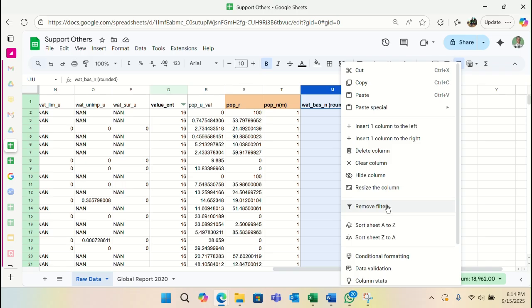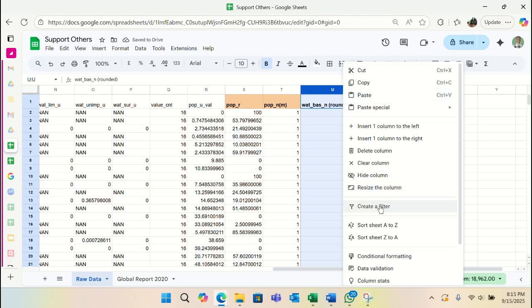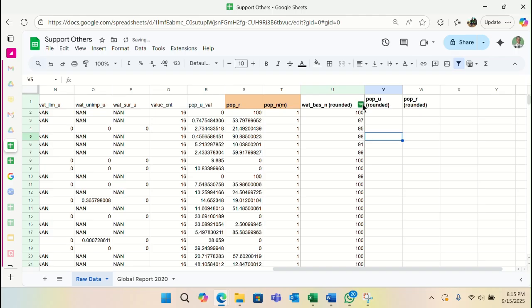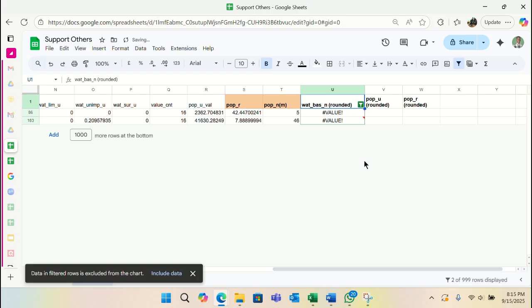If there is no filter, it will ask you to create a filter. So you just have to remove it and go back, then start the process and come back and create it. So remove filter. Then you go back, right click, then create filter. Then when you create a filter, you now use it. You clear all of them and look for the erroneous value. So check it.